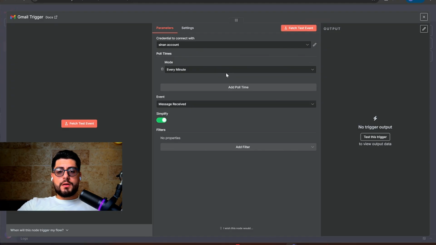This is where you configure the node, where you can connect the node to your Gmail account and add the details that you want to add. So in our case, I already have my account connected. I will show you how you can connect accounts and connect apps moving forward, but for now, let's keep it simple. I have my n8n Gmail connected.